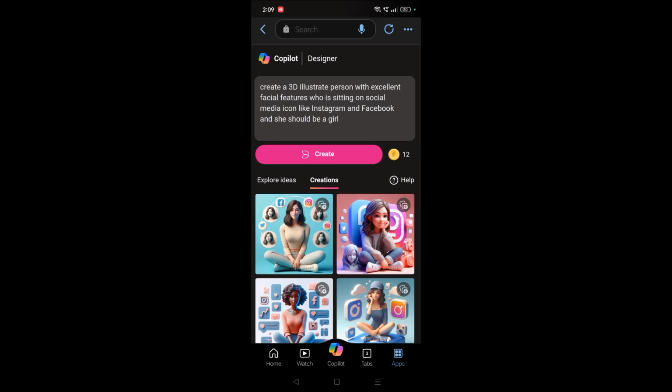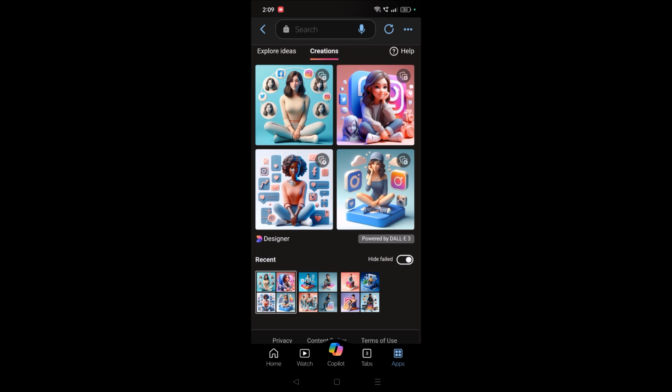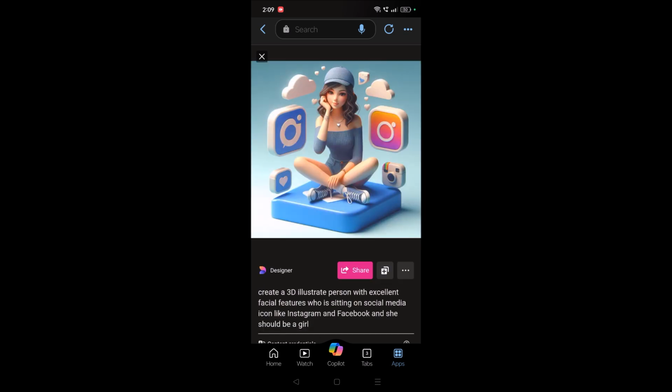See here, there are four pictures. Whichever you want, you can tap on that. You will get a single large image, and you need to click on the three dots and click on download. Then you can use it as a picture.